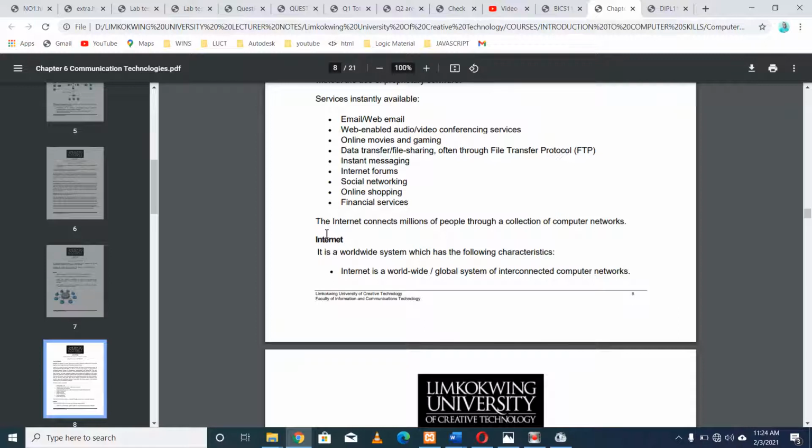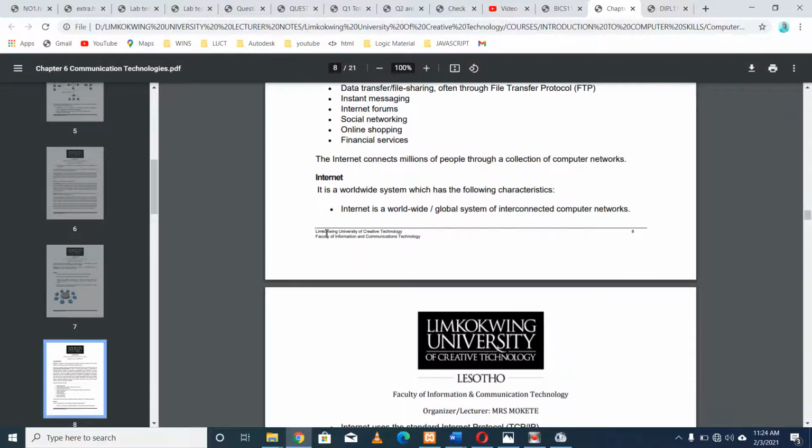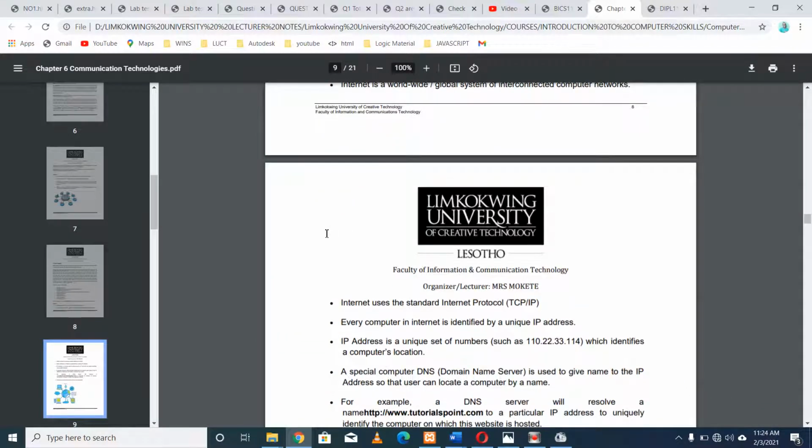So with that, you are using the internet. When you visit Facebook, we are trying to access some Facebook servers through the use of the URL www.facebook.com. That is part of the internet. The internet uses the standard internet protocol TCP/IP. Every computer on the internet is identified by a unique IP address, and all the computers on the internet have their own unique identifier, which is the IP address.